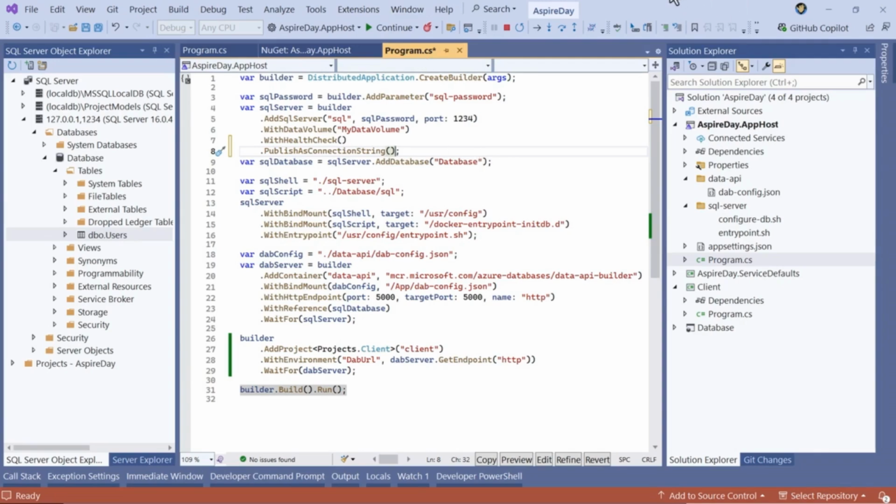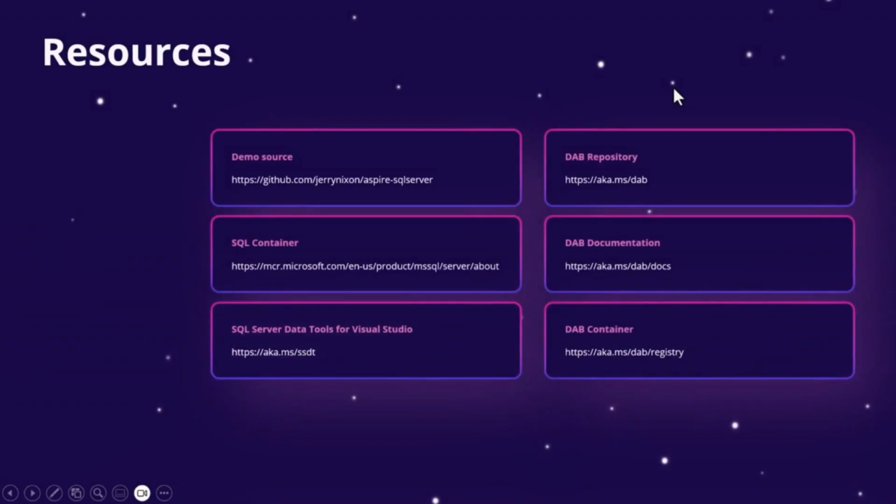All right, we're done, and I want to just leave you with some resources that you can go to get started with this project, with the SQL container, with SQL Server Data Tools for Visual Studio, and with Data API Builder. Thanks again for giving me an opportunity to show you how to integrate SQL Server into your Aspire application.